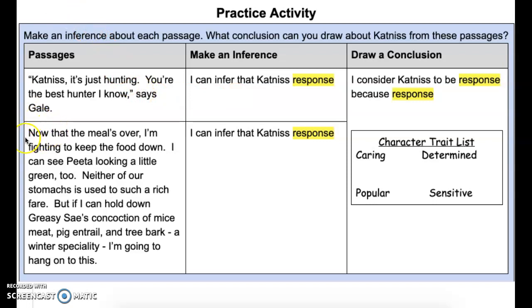Let's look at the second passage that starts right here. Now that the meal's over, I'm fighting to keep the food down. I can see Peeta looking a little green too. Neither of our stomachs is used to such a rich fare, but if I can hold down Greasy Sae's concoction of mice, meat, pig entrail, and tree bark, a winter specialty, I'm going to hang on to this.